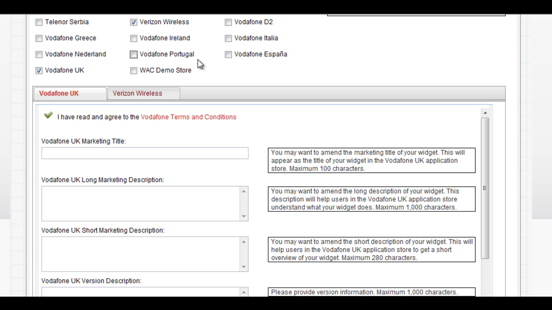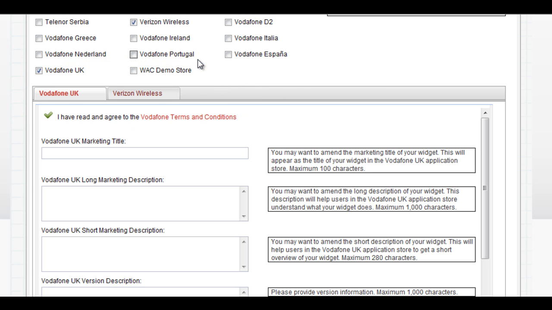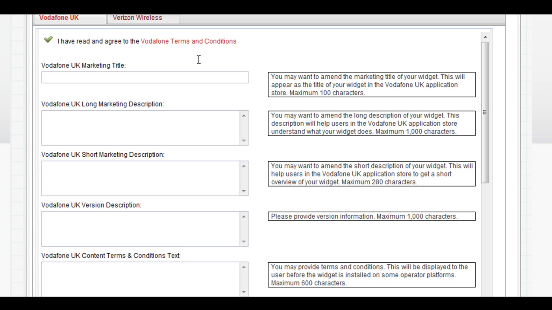So you'll see that because we've got 2 operators selected, we've got 2 tabs here. There's Vodafone UK on the one hand and Verizon Wireless. And then you can see we're actually asking you again for items like the marketing title, long description, short description. If you leave these blank, which is completely acceptable, then the values you'd already typed in the previous screen will be used for the descriptions here. But we do allow the opportunity to customize it on a per market basis. There's good reason for this.